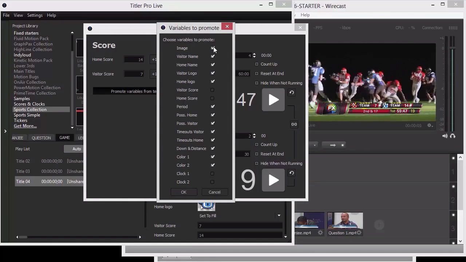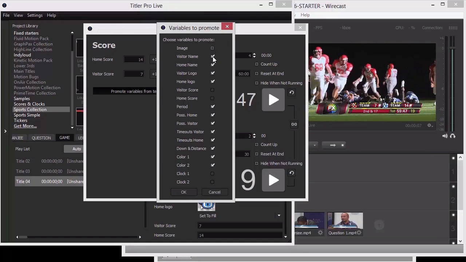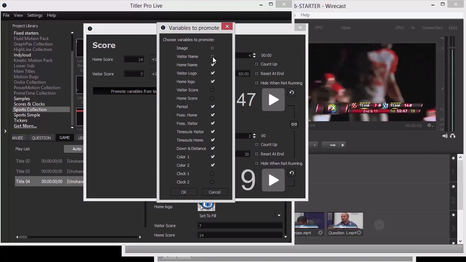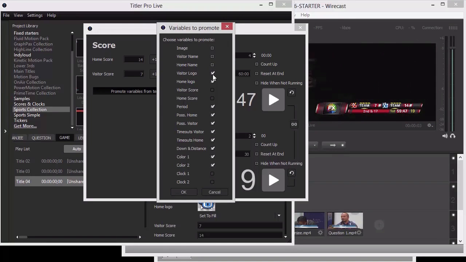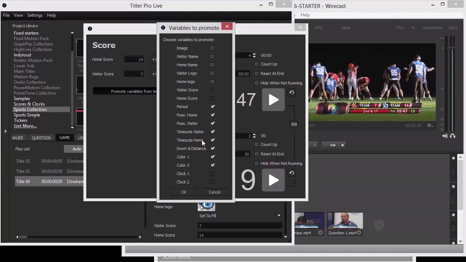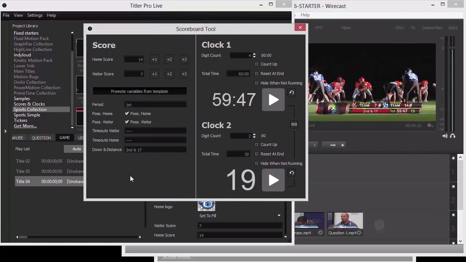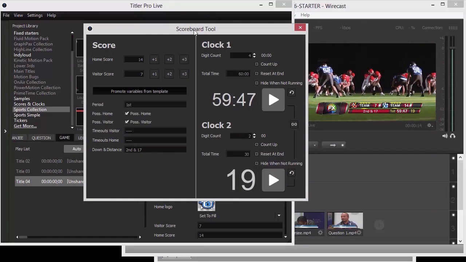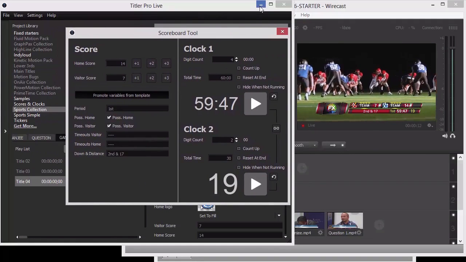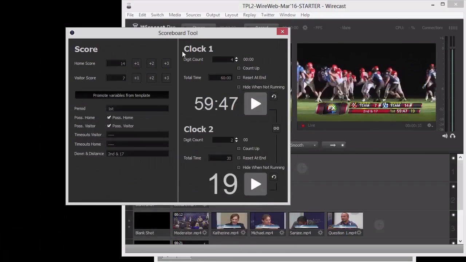So let's click this right here, and here are all the variables from the template we're working on. I don't care about the image. We already know it's Taco Bell or what have you, right? I'm not going to be changing the visitor and home names during the game or their logos, but I do want to mess with period, possession, timeouts, and I don't want to do the colors right now. So I'm going to click OK. Now I've promoted these variables into this tool.